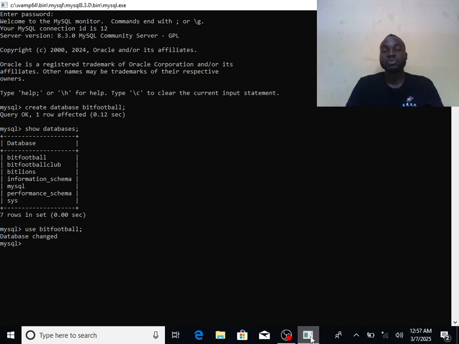Now I'm going to step 2, creating a table in our database. So I will say create table, then I put the table name, which will be players. Then I will open my brackets. Now I'm going to define the different columns I want, their data types and sizes.